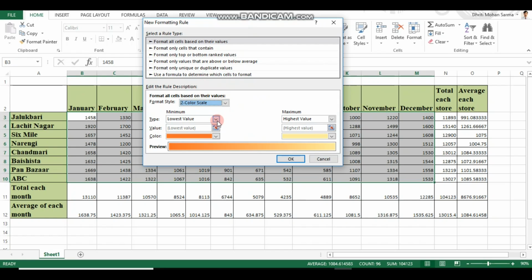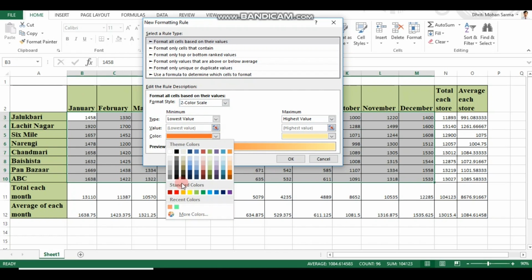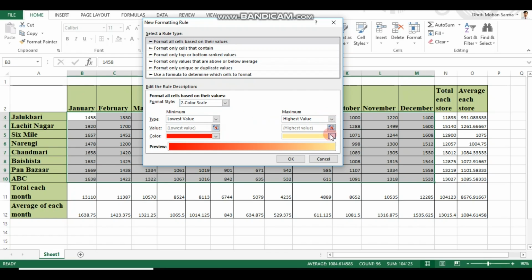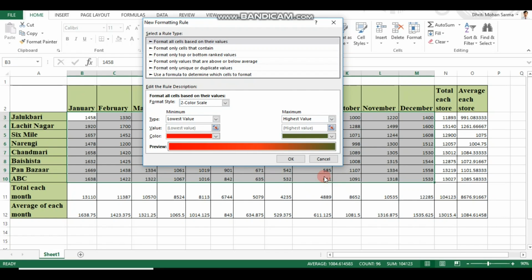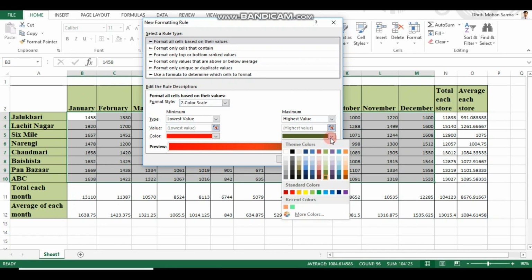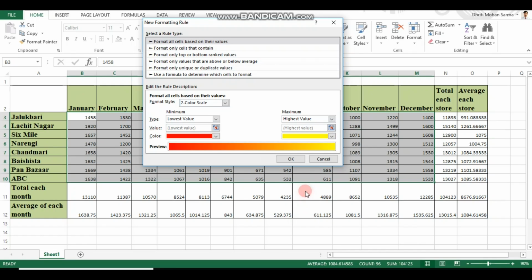Then, here is my lowest value. For the lowest value, what is the color that you want? Let's say I want red. And for the highest value, let's say green, or it can be any other color. So this is the spectrum that we'll have. The highest value would have this particular color, the lowest value will have this color, and relative to their position, the other values will have a color from this band. Let's go for some contrasting color, let's go for yellow.